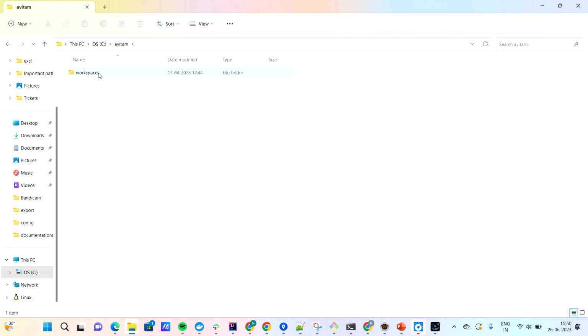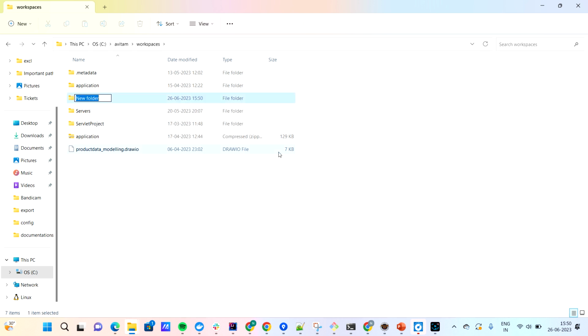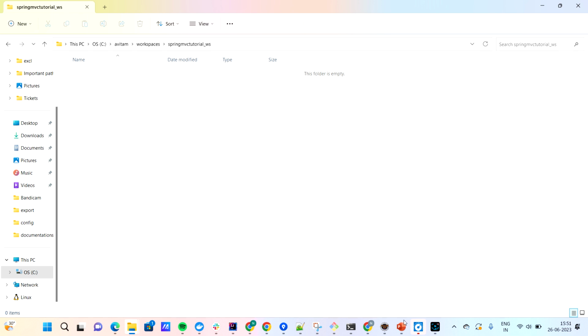I will create my workspace inside this project. Create a new folder, Spring MVC tutorial, maybe underscore ws. I will follow a naming convention so that I understand this is a workspace folder. Whenever I come to this particular local folder, I would understand that this is a workspace folder if I follow this naming convention for all the workspace folders.